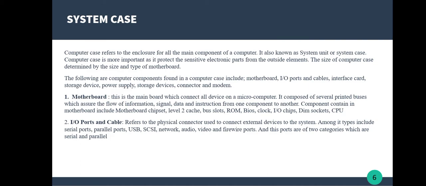Another component contained in a computer case is I/O ports and cables. I/O ports and cables refer to the physical connectors used to connect the external devices to the system. Among its types, it includes the serial ports, parallel ports, USB, SCSI, network, audio ports, video ports, and FireWire ports. These ports are of 2 categories, which are serial and parallel ports.